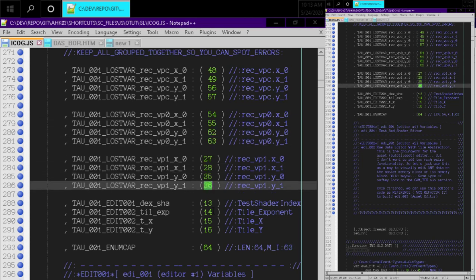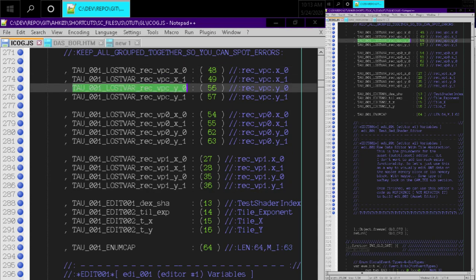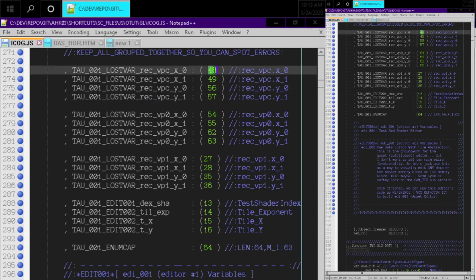That's just because I'm debugging and trying to make sure that I'm working with the data I think I'm working with. So the viewport canvas rectangle, its data has been encoded in cells 48, 49, 56, and 57. Viewport 0 is encoded in 54, 55, 62, 63. Viewport 1, 27, 28, 35, and 36.